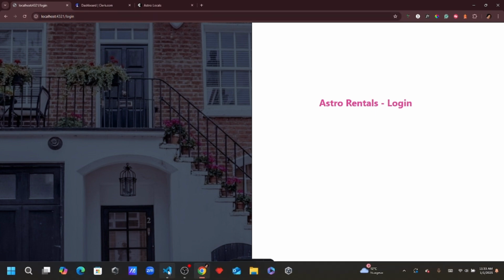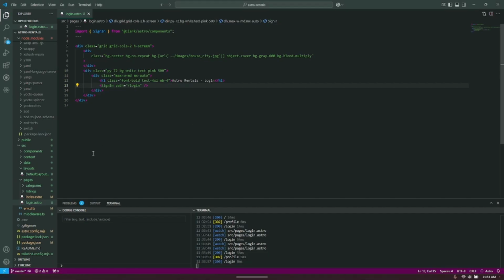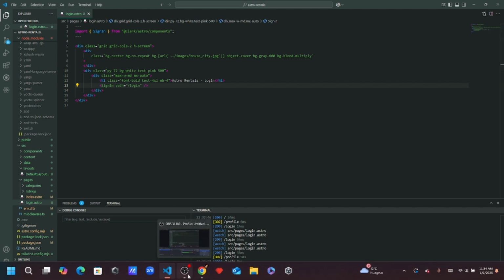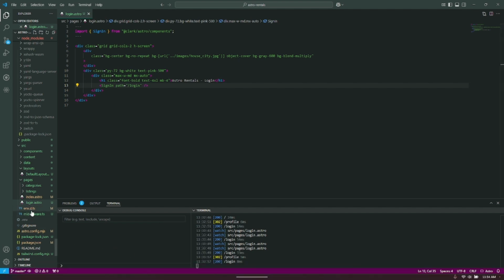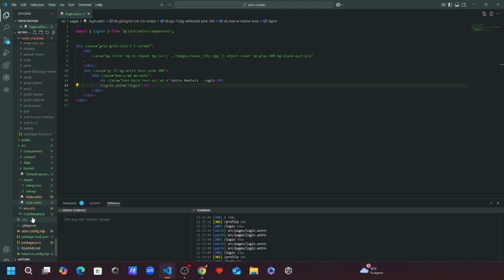Excellent. Okay, so I'm just going to pause it now and make sure I've added the right credentials in my .env file. That's why it's not working. So let me just do that now.